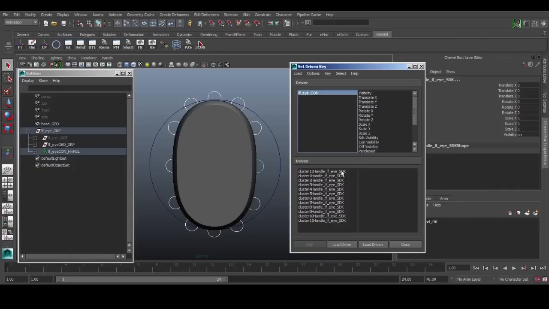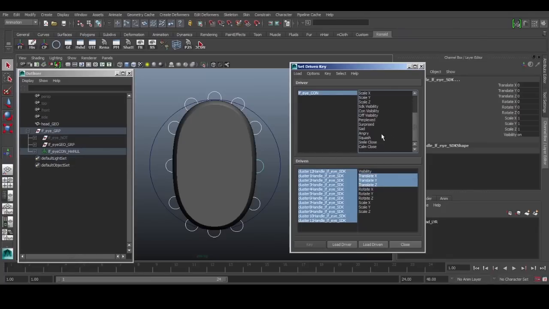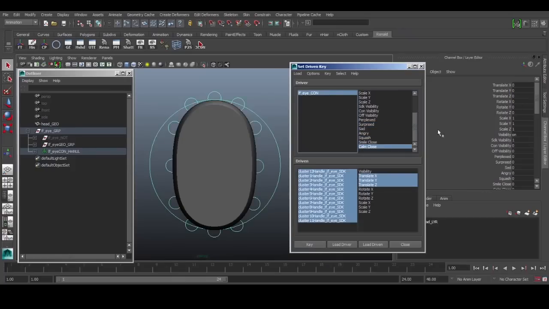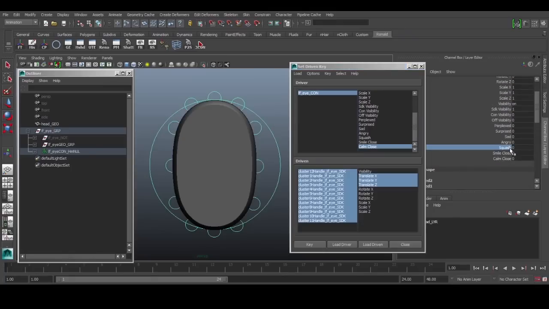So we have all our SDK controls here, and then we will control all its translation. Highlight all these three attributes, translate X, Y, and Z, and then we'll choose our smiling close, and then let's key. In fact, we can key it for all our expressions. Key surprised, key sad, key. And so if we double click on our control, if we turn the smiling close to 1, and then we'll shape it now.